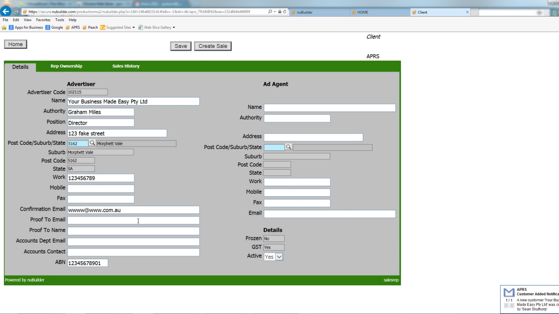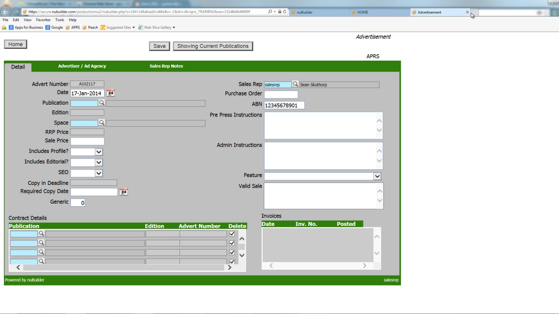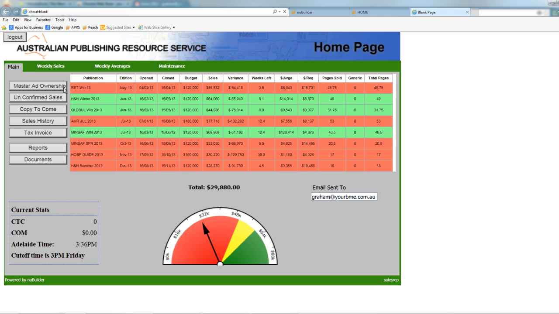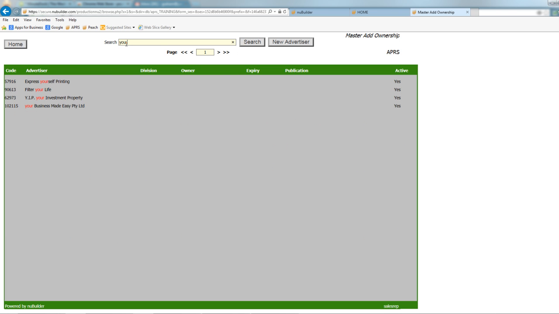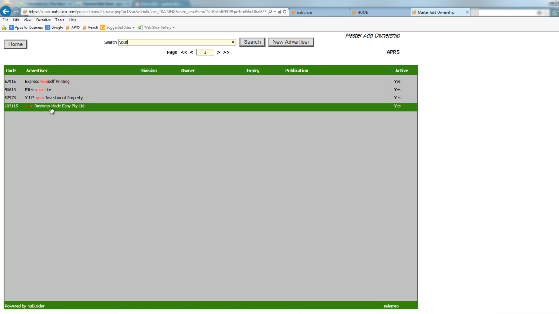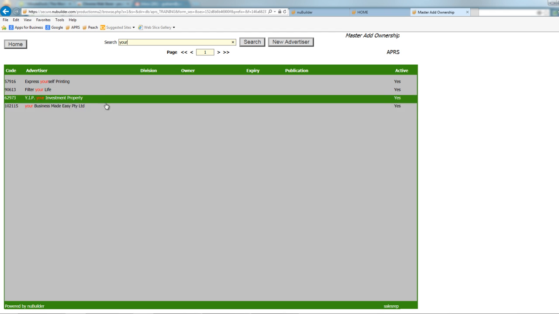Okay, so we've got the client in there now. We're going to create the sale. We'll get to the good bit. Now I mentioned at this point in time, if you'd searched and if the client was there, so we'll type in "Your Business Made Easy", and it does exist because I've just created it. So if it doesn't exist, you just go through the process I did.